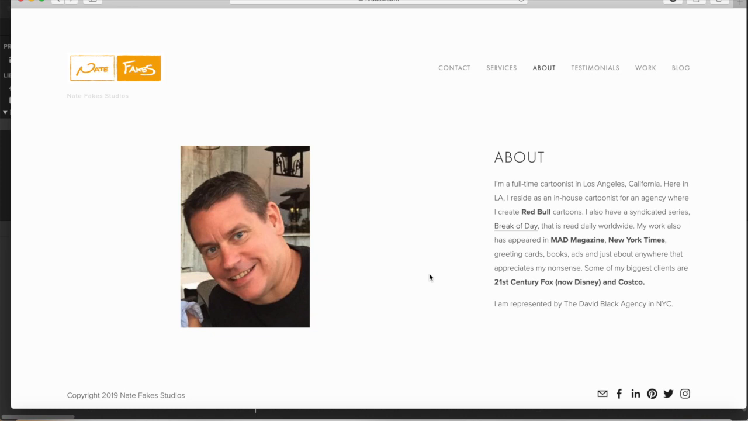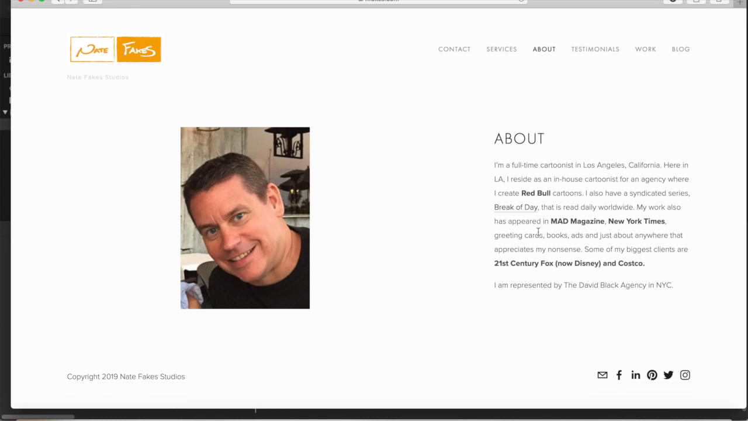So if you do the About section, try to keep it very straight to the point and limited. You'll notice I have just one paragraph of the essential stuff that I do. I really narrow it down. I don't include every little detail. Like, I don't have on here that I'm a member of the National Cartoonist Society.